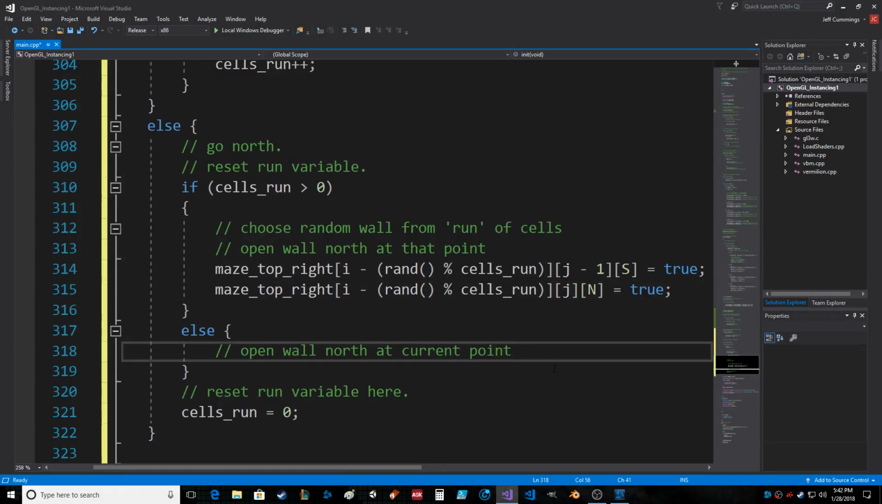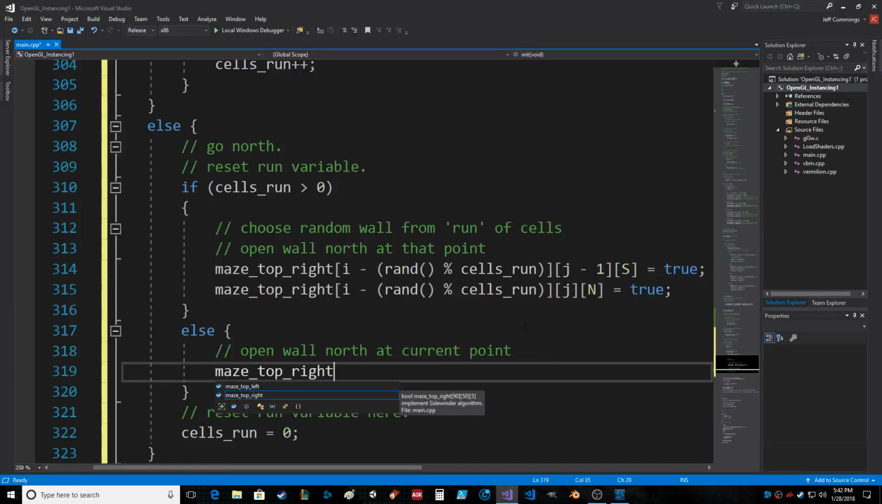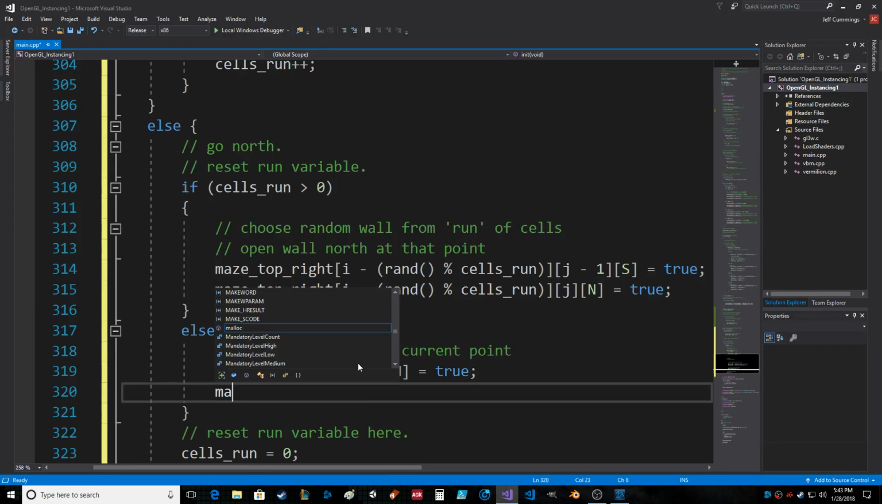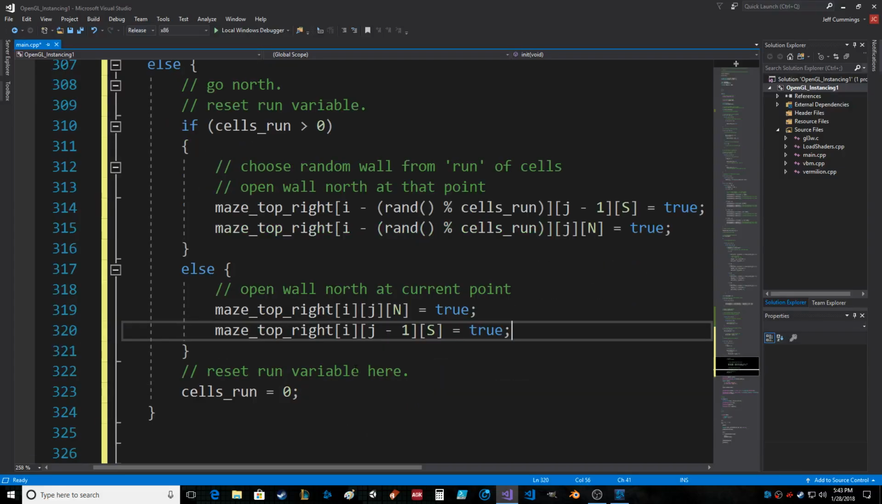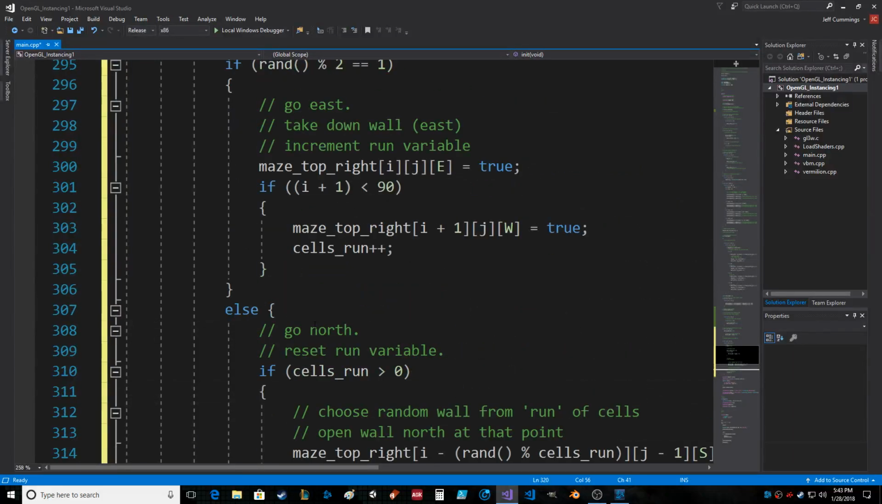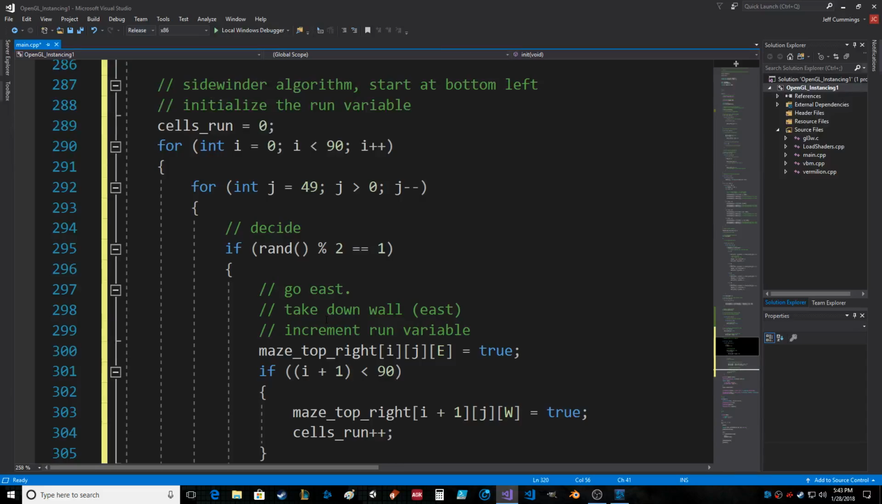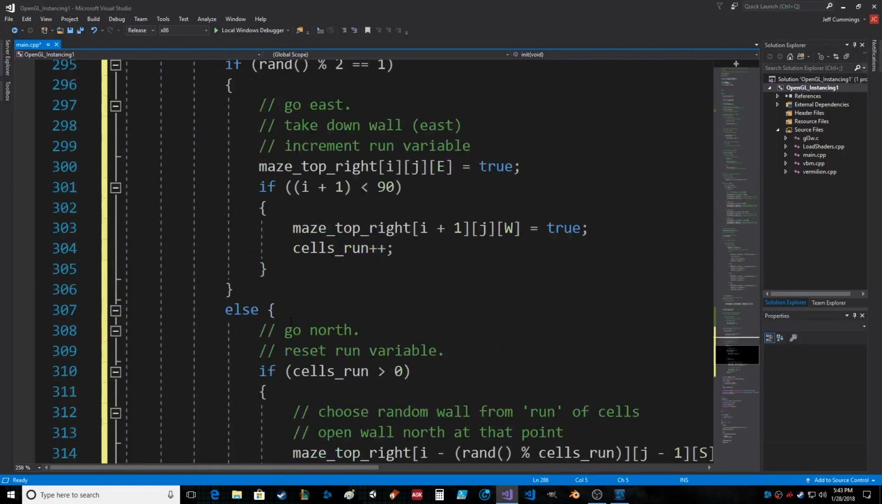Open the wall north at the current point. Maze top right. Open the wall north at the current point. That's right here. Reset the run variable. Is that it? Are we done? How long did that take? 20 minutes? What the heck? So I guess the first one just took me forever. This one was 20 minutes.